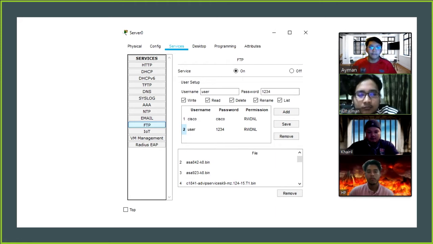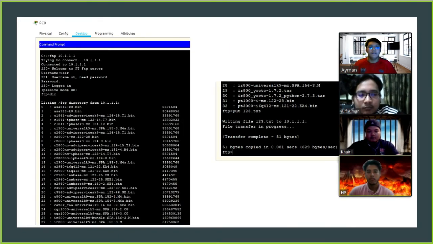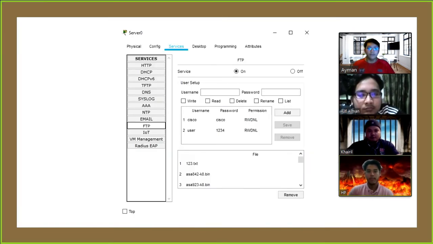Okay, so go back to desktop and enter command prompt. On the active line, which is indicated by the prompt C:, type FTP 10.1.1.1 and enter the username and password that have been created before. It will be indicated by the prompt FTP. Type dir and it will display the result, but the text file 123.txt is not present. When going to Server 0, enter services and go to FTP. The text file 123.txt is there.